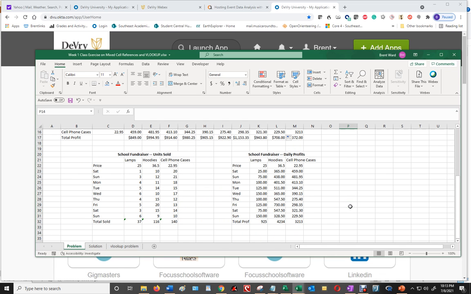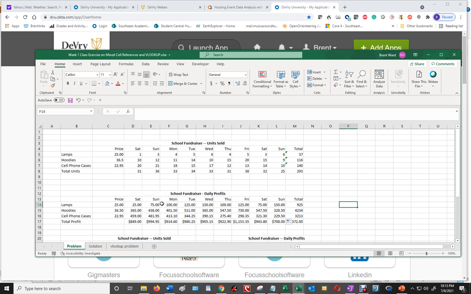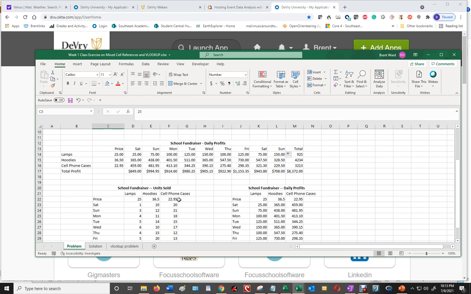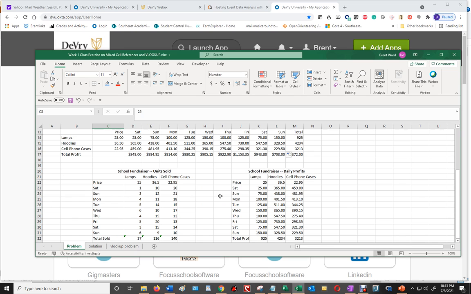So that's how you do it when you want one of the values to stay constant as you copy the formula, but you want it to update as you go to a new row. So it's kind of a mixture of relative and absolute cell addressing. I can also do it this way as well. Okay, here we've got to get rid of that.